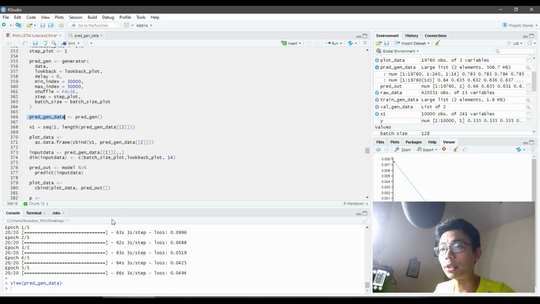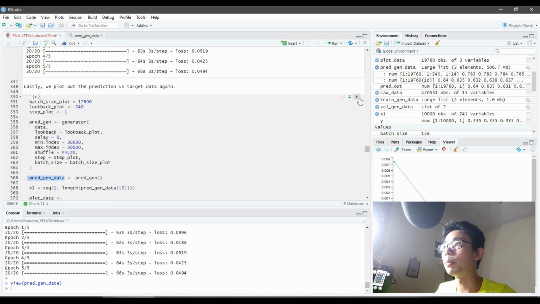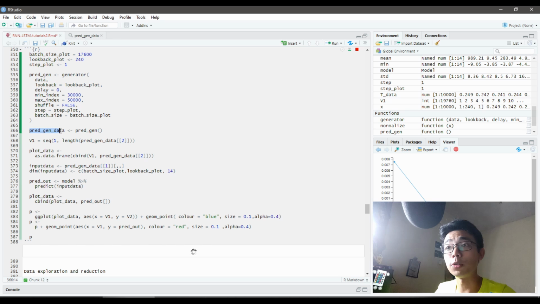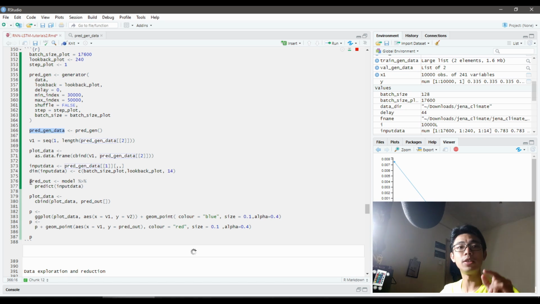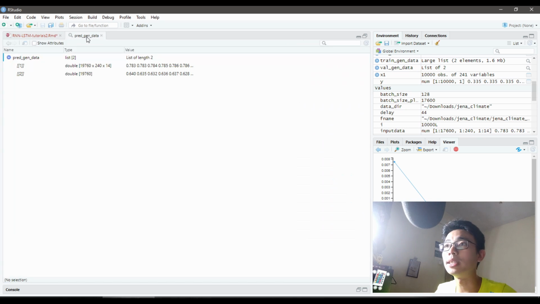Okay, so I think our training is done. So let's run our predicting function. So once of course you get the predicted data, you can actually feed your predicted data, which is this, and use this as an input.